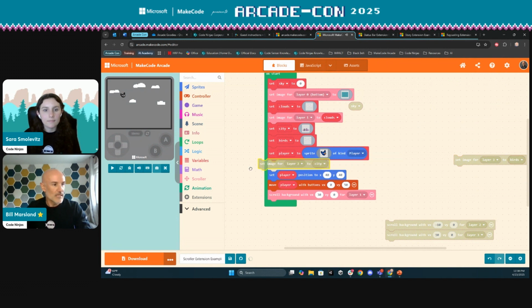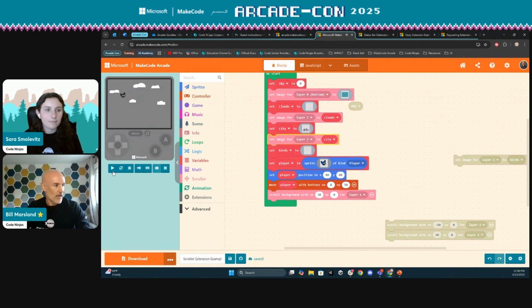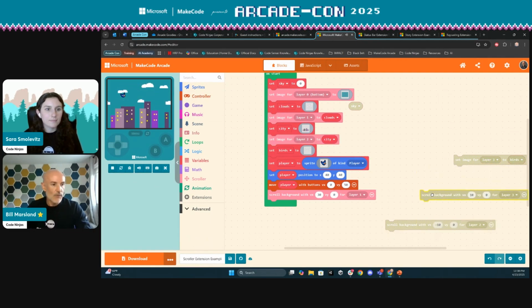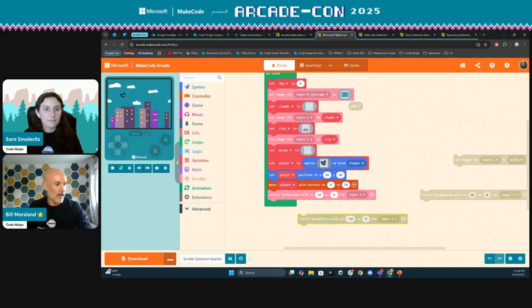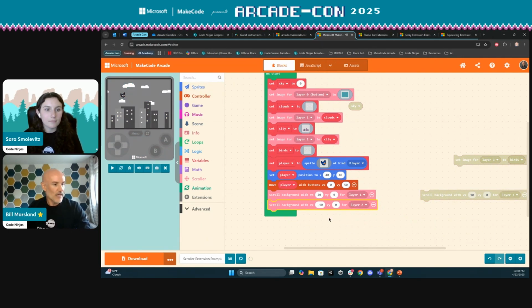Layer 2 is going to be some city images. So we're going to have this city background, and that will now appear on screen. And if I want to actually give the illusion of the city scrolling as well, I can make that scroll, and I just have it set to scroll at a -10, so just sort of a small scroll as it goes across the screen.